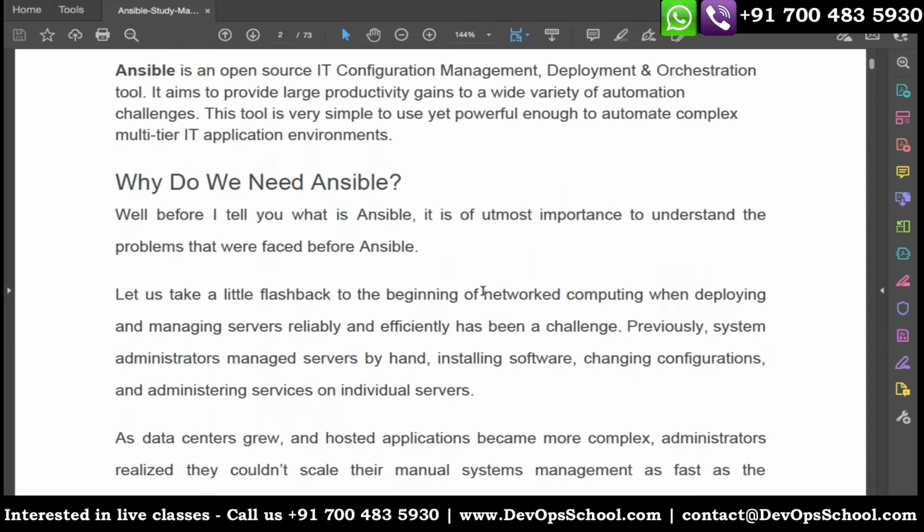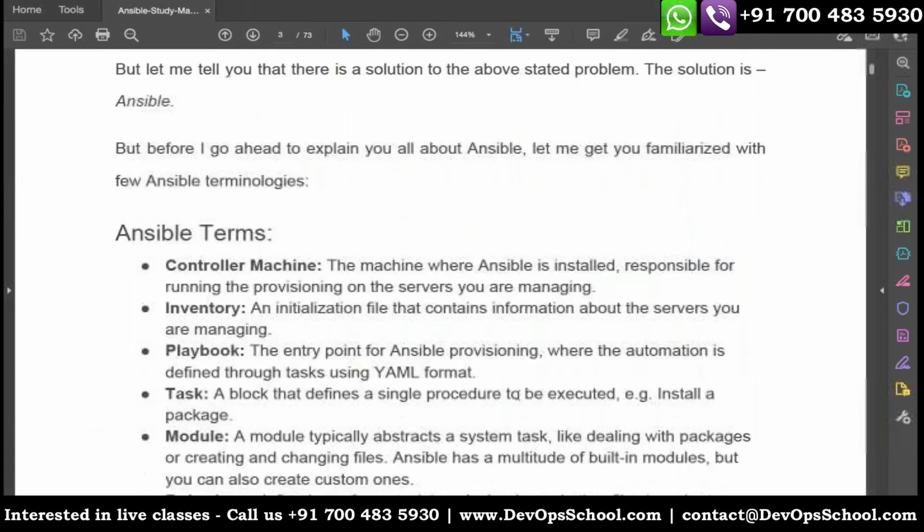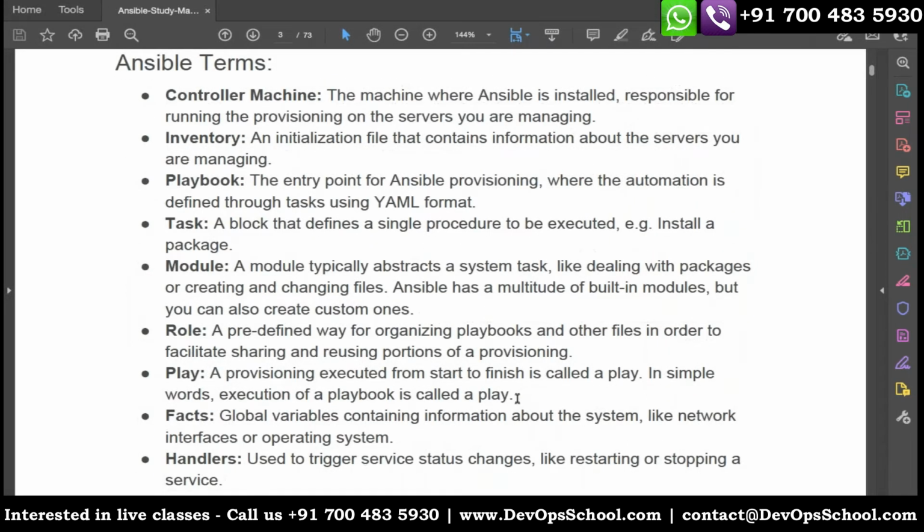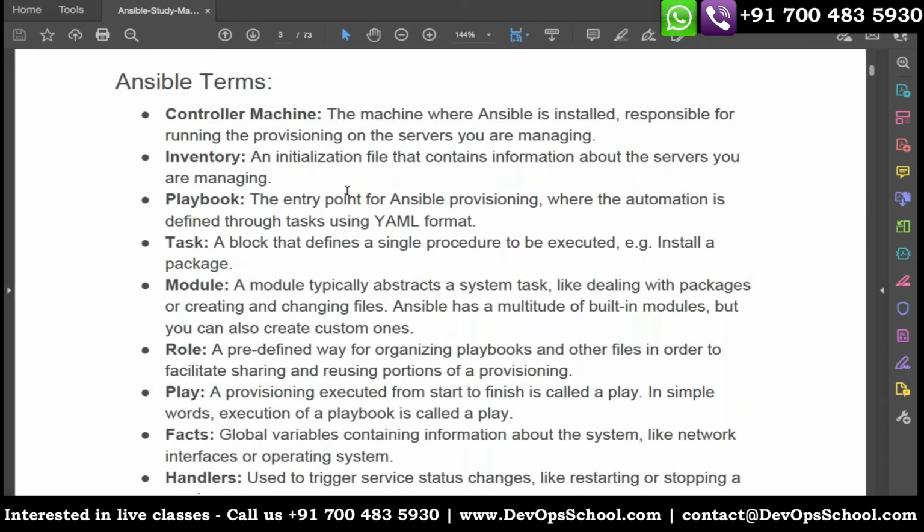Why do we need Ansible? As I have said, we want a consistent state across all your servers, and to maintain that we require Ansible. But how will Ansible do all the things that we discussed? I was talking about multiple terms in the agenda, like terminology, so let me first describe what the basic terminology means.